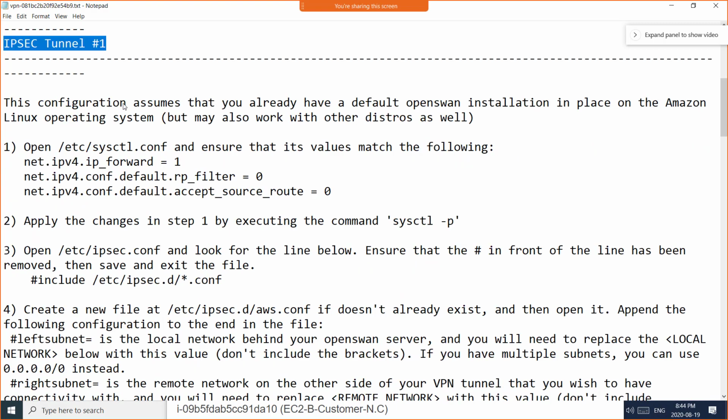So if we go down to this, this is the file that we were about to open. This configuration assumes that you already have a default OpenSwan installation in place on the Amazon Linux operating system, but it may also work with other distros as well. It says that first of all, put this and ensure that its values match the following. So it's just trying to tell the network card on the other side that, hey, this is a setting that we need available if you want to connect to us, the AWS VPN gateway.